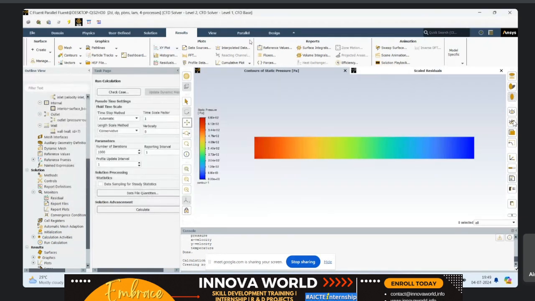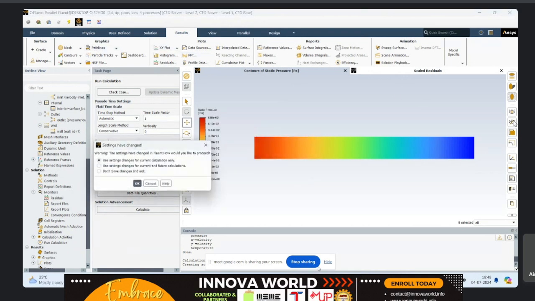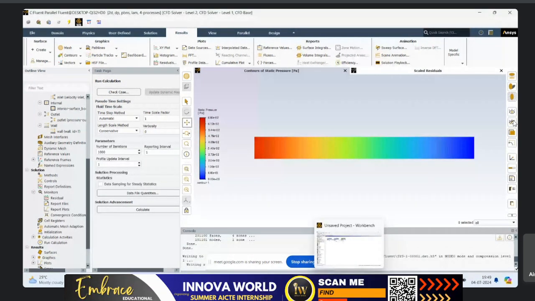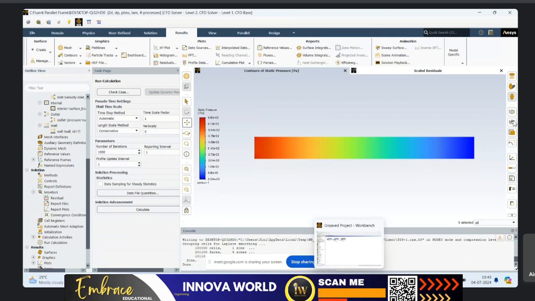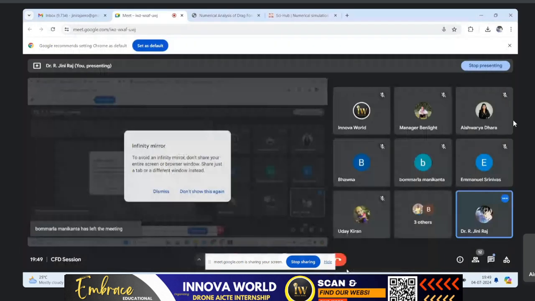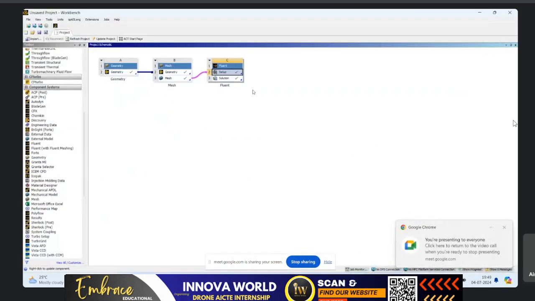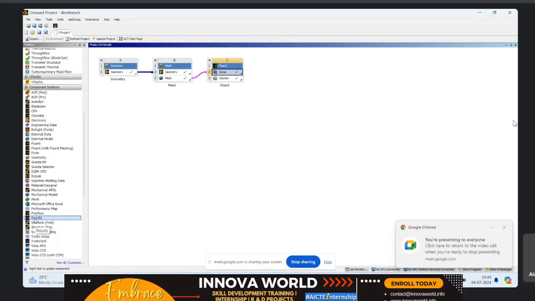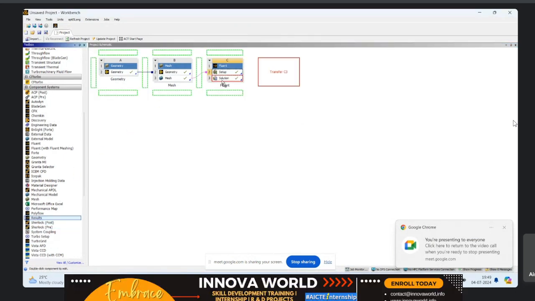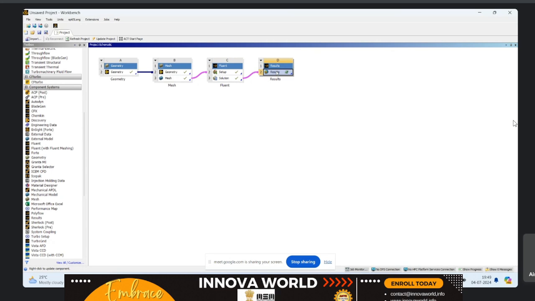But in Fluent, the graphical interface is not that good. So better is to close this one and start, drag and put your results. So I'm giving the results now.